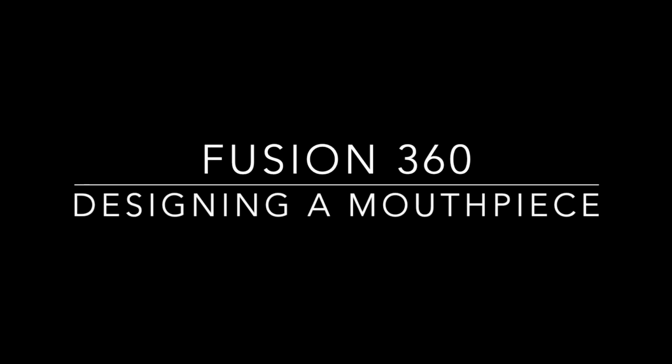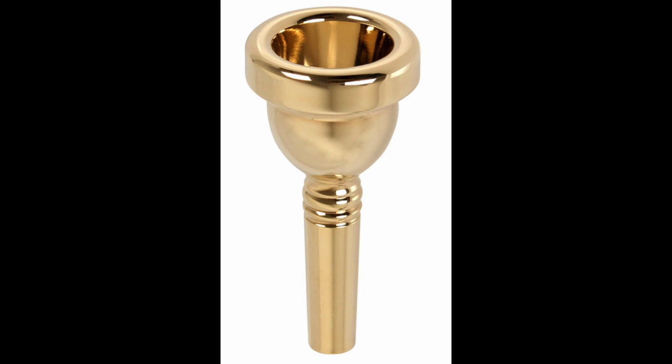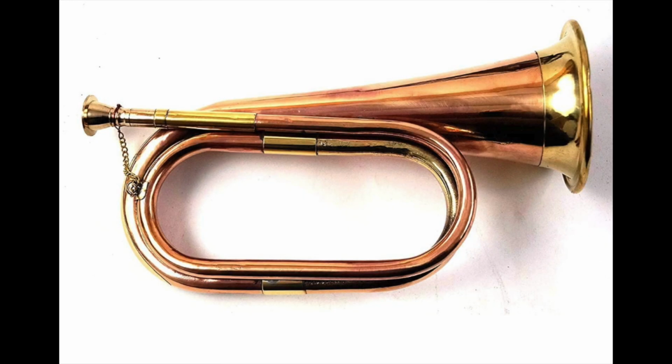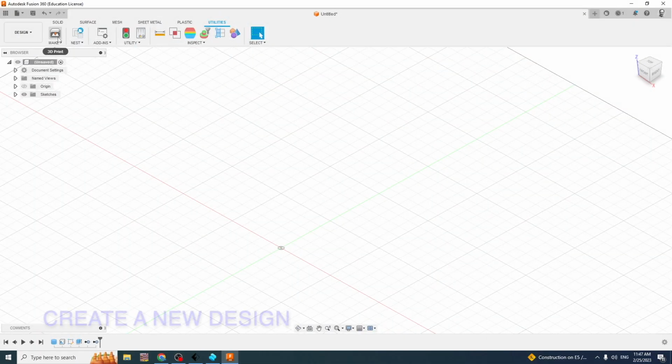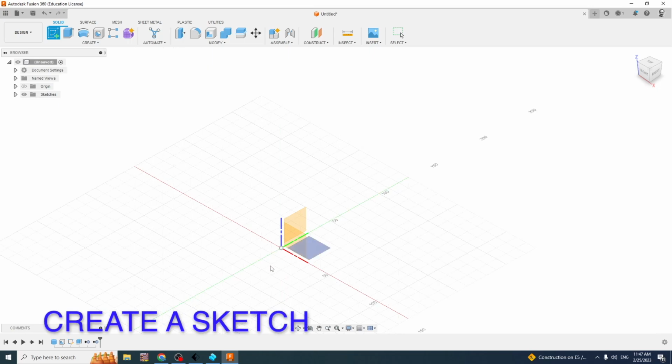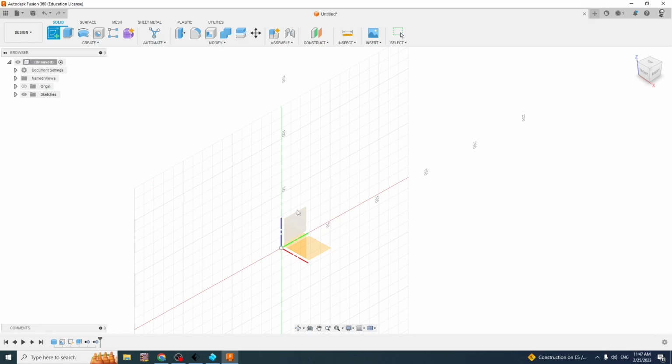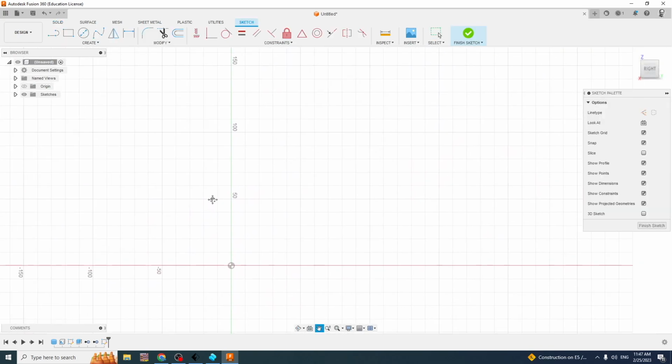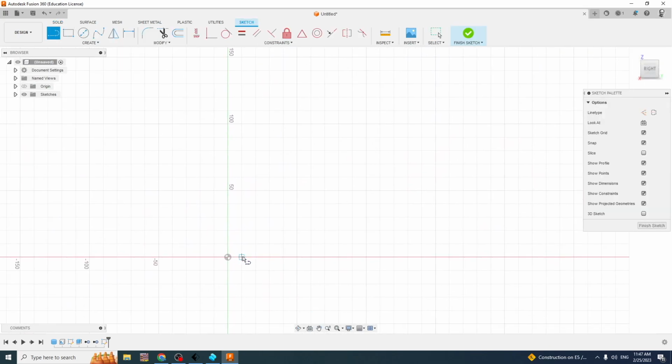Let's say that we need to make a mouthpiece, something that you might find on a brass instrument. So we go to design, we're going to create a sketch. Now, if I draw it there, I'm going to use this blue line as the axis. So this one's slightly different because I can do way more modifications in the sketch.